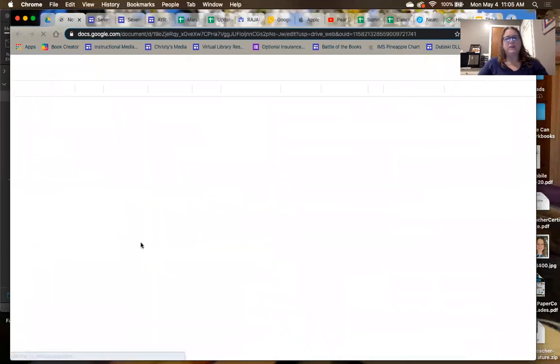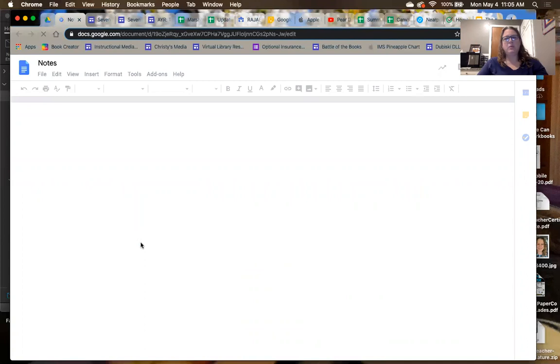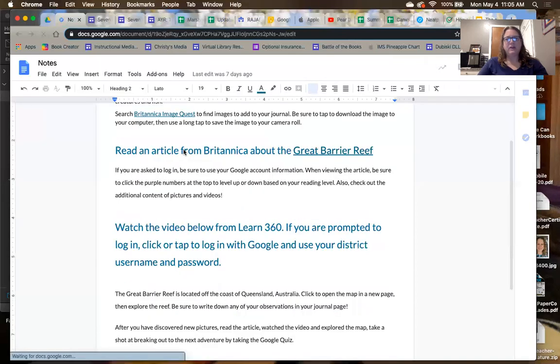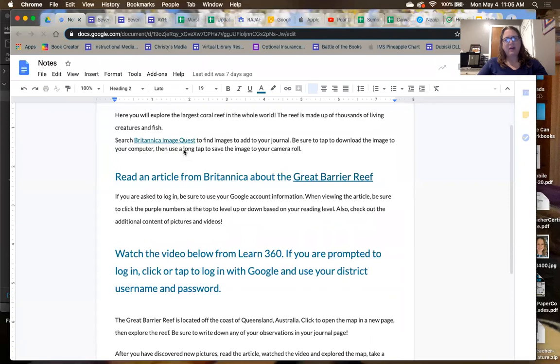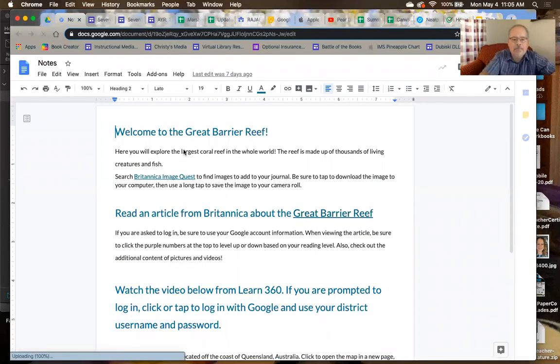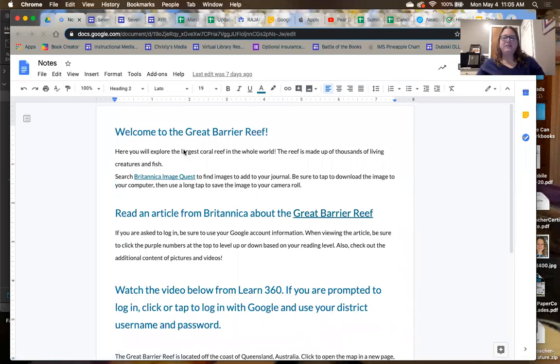So I'm just going to open my notes pages because I wanted to make sure that I had everything exactly the way I wanted it. So I wrote everything in here. And once I got the template down, everything else was easy.